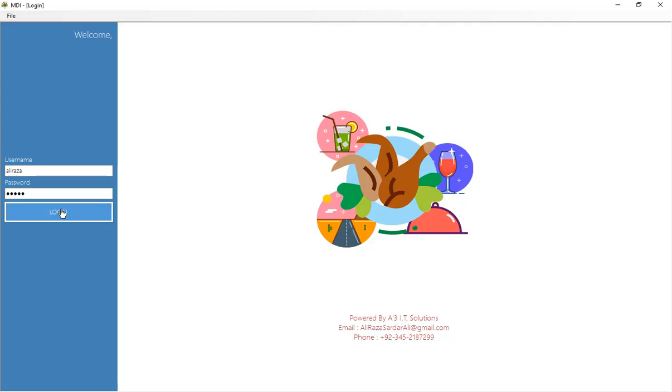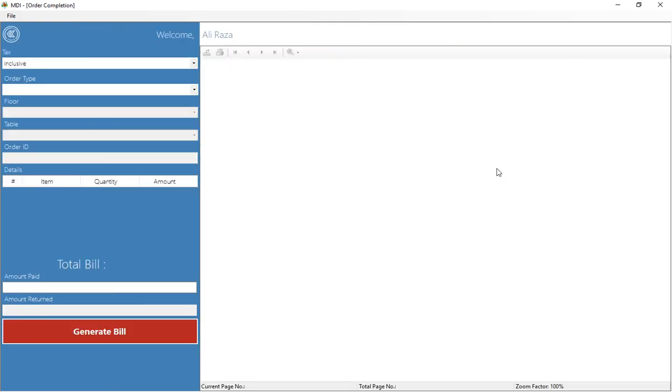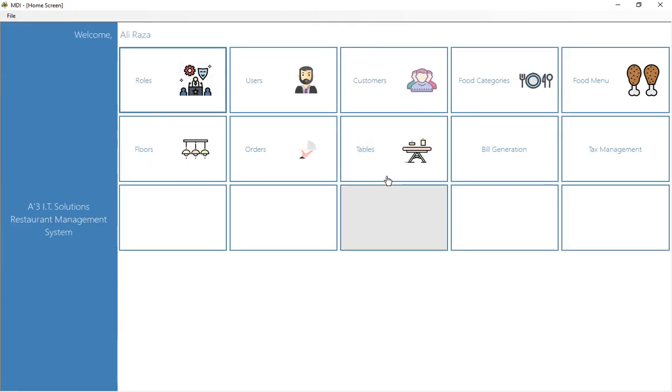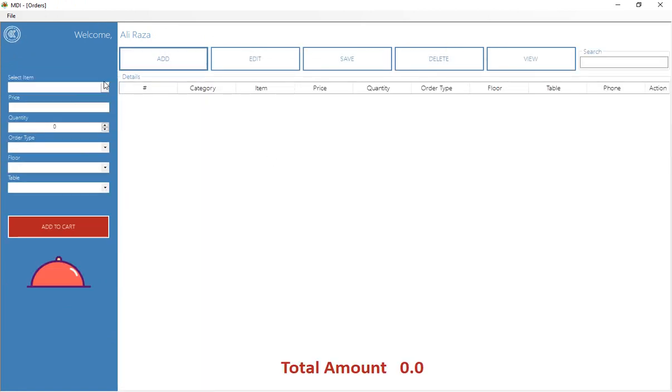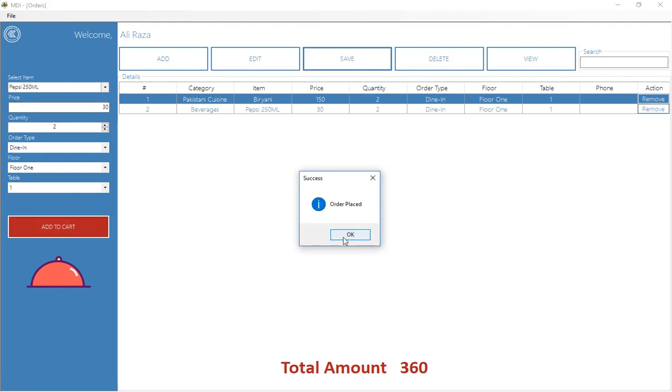So that's my software. Log in and then click on the bill generation window, and before going to bill generation, let me first place an order. Okay, so let's say biryani, the quantity is 2, the order type is dine-in, floor 1 and table 1. Look, this time table 1 is selectable, because in the previous lectures we completed the orders with respect to table number 1. So add to cart, and then select another item, Pepsi, the amount is 2, add to cart, and then click save. So you have placed another order.